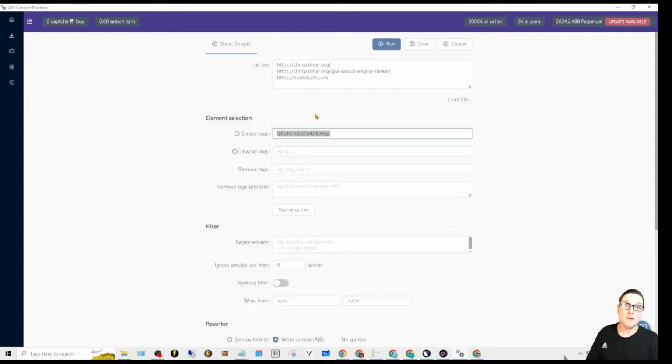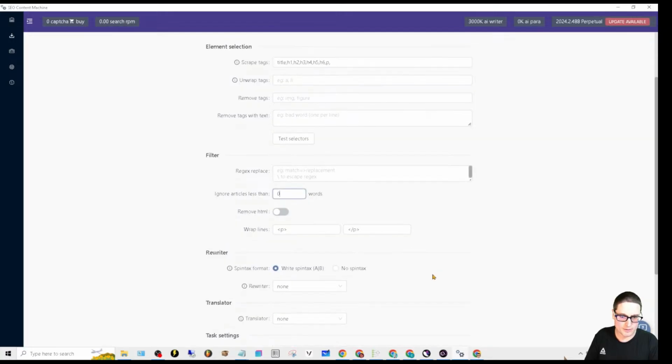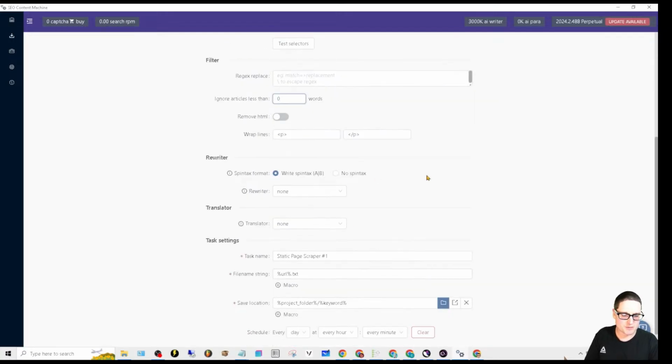Now that we've put in the most basic scraping functionalities, title tags, H tags, and P tags, so paragraph text, title tags and headers, the next thing is you can ignore articles that are less than X words, remove HTML, wrap lines with paragraph text, and spin tax format. If you want to create multiple variations of text that already exists on the page, you can do that. It will put it into spin tax for you.